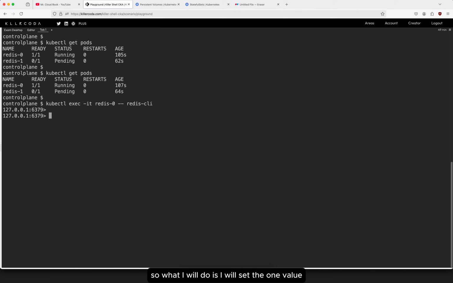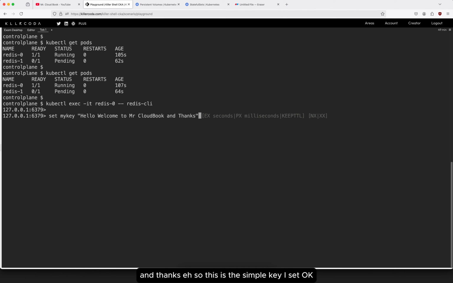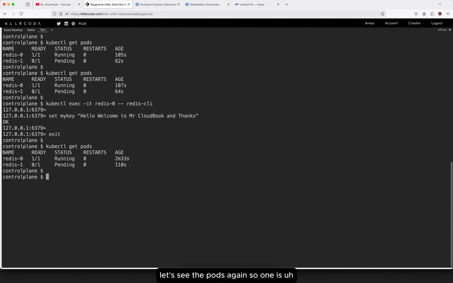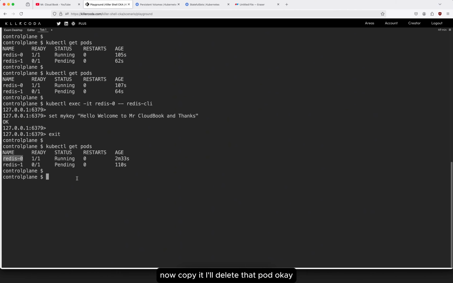Okay. So what I will do is I will set one value. Set my key. I will set it as hello, welcome to Mr. Cloudbook and thanks. Okay. So this is the simple key I set. You can see that it said OK. What I'll do is I'll exit from here. Let's see the pods again. So one is deleted. What I'll do is I'll delete this one. Okay. Copy it. I'll delete that pod.